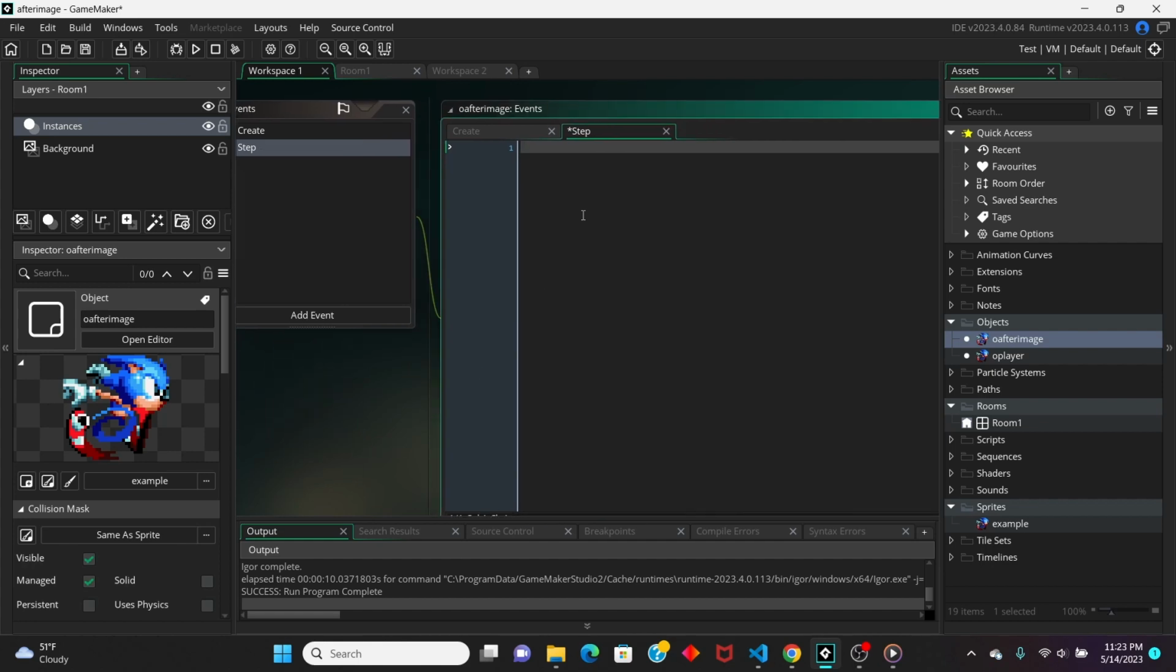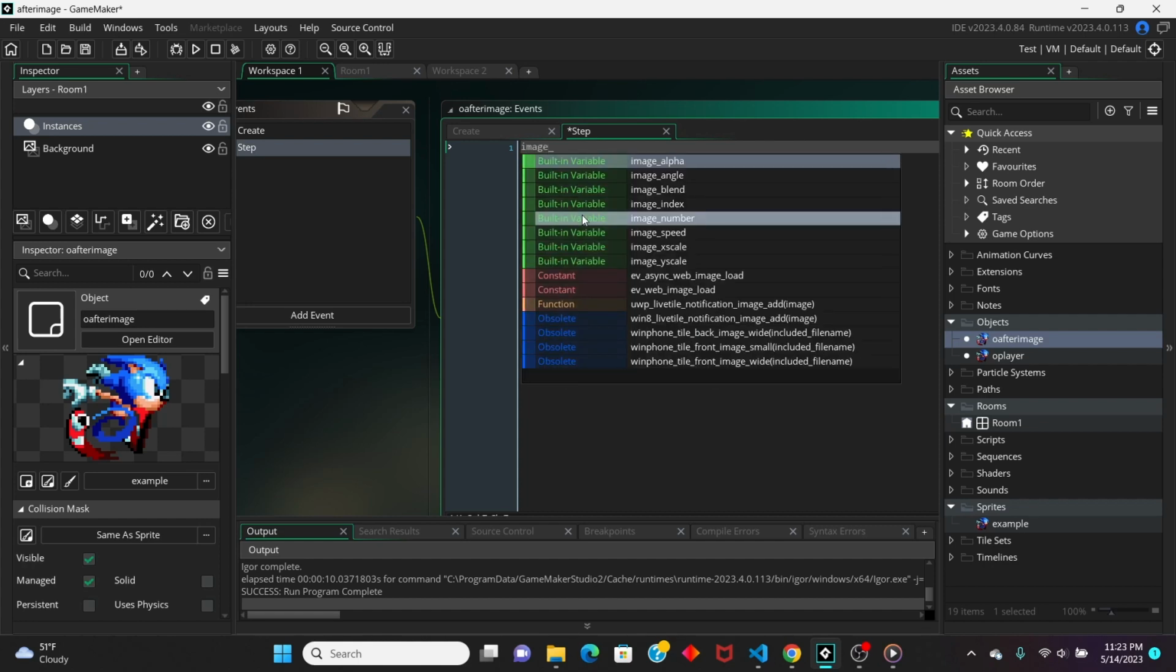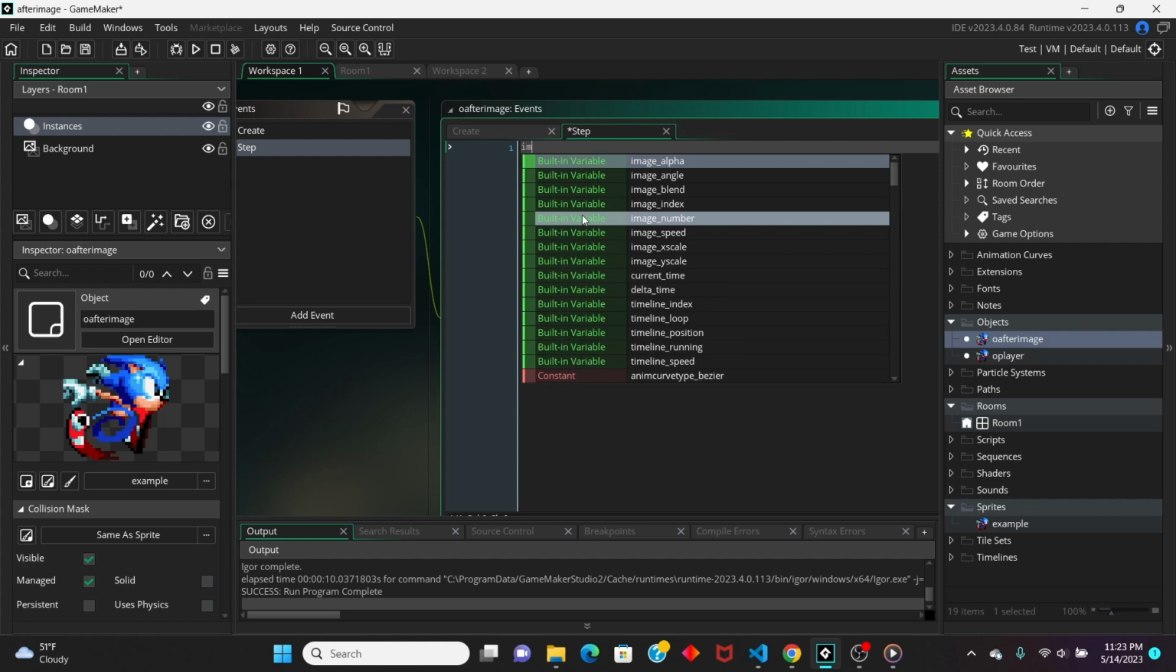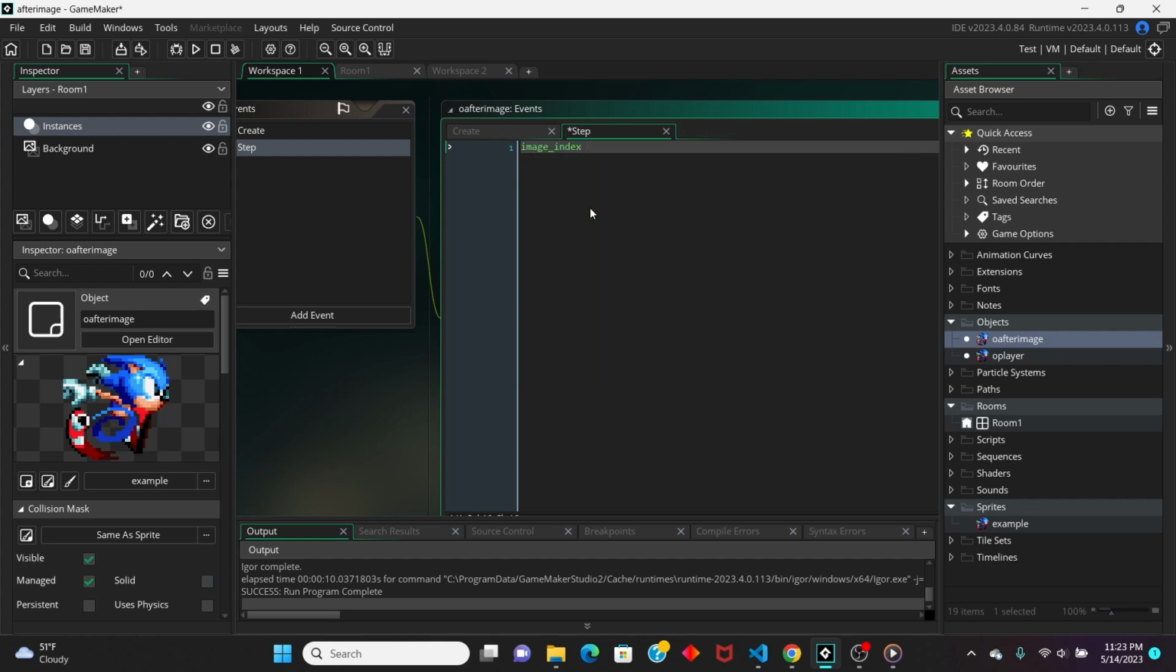After this object gets created, we're going to want it to have the same image index as the player.